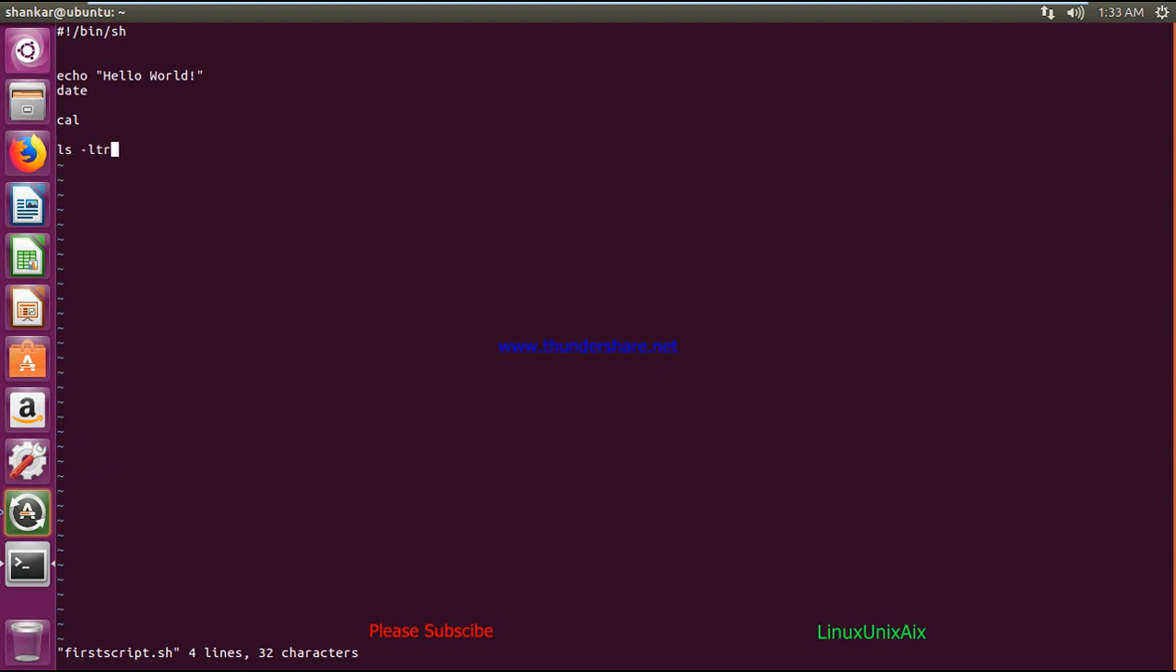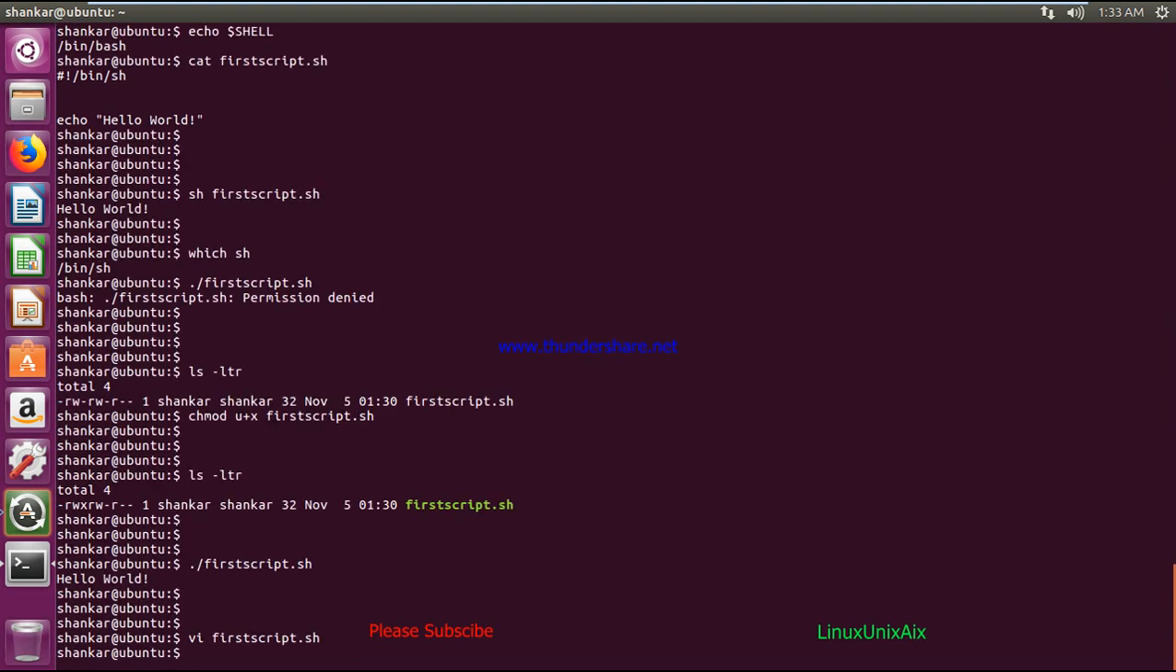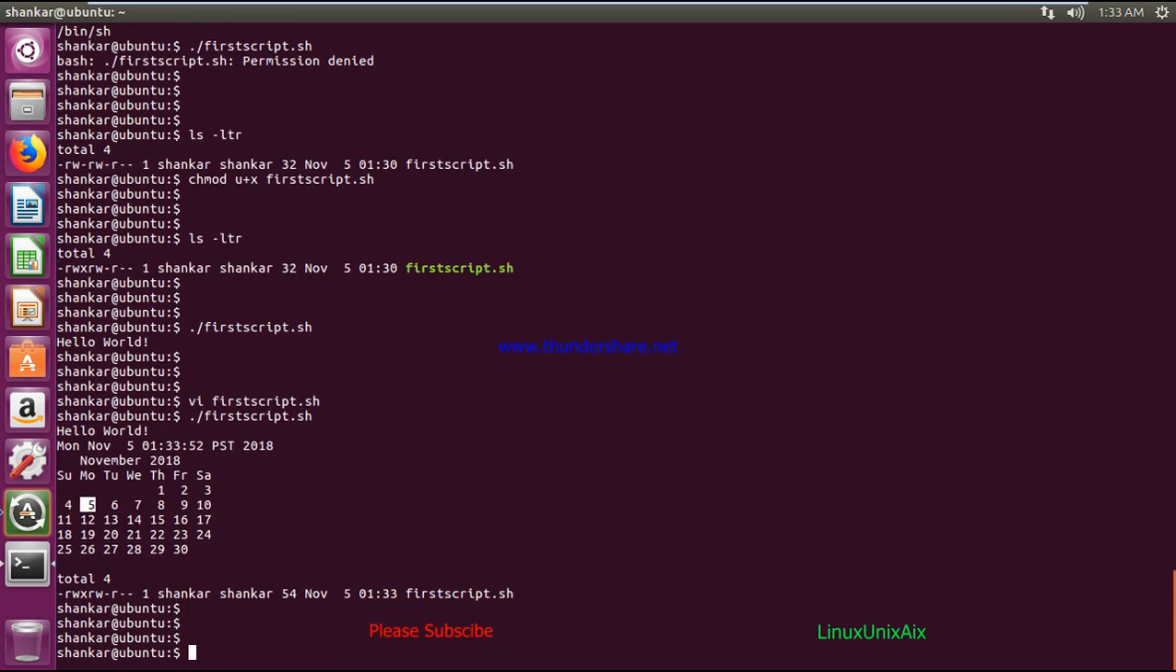So I'm just putting the commands in a sequence one after the other and it becomes a program. If you put a condition or a for loop or a while loop, it will become a full-fledged program as per your requirement. So this is the base, how you can start programming or shell scripting. I'll save it and try to execute it. You see this is the first line, and then there was a date command, and a calendar command, and an ls -ltr.